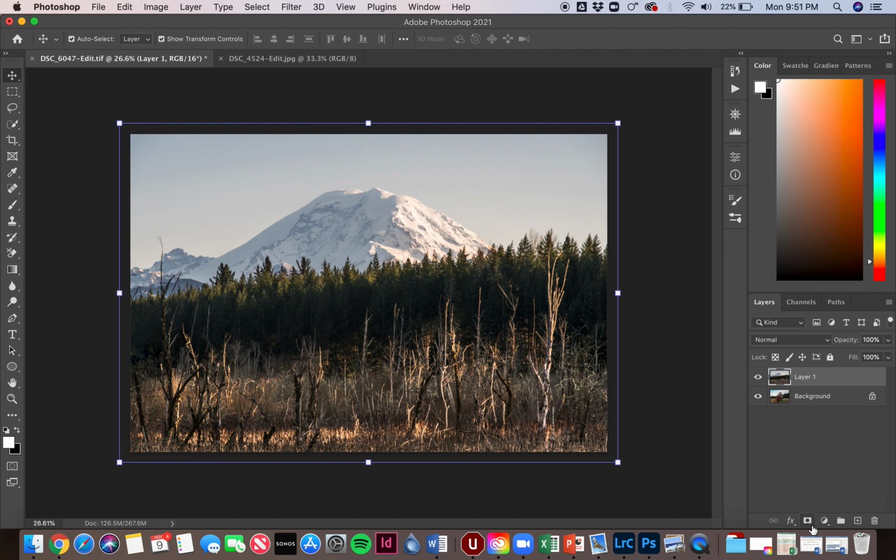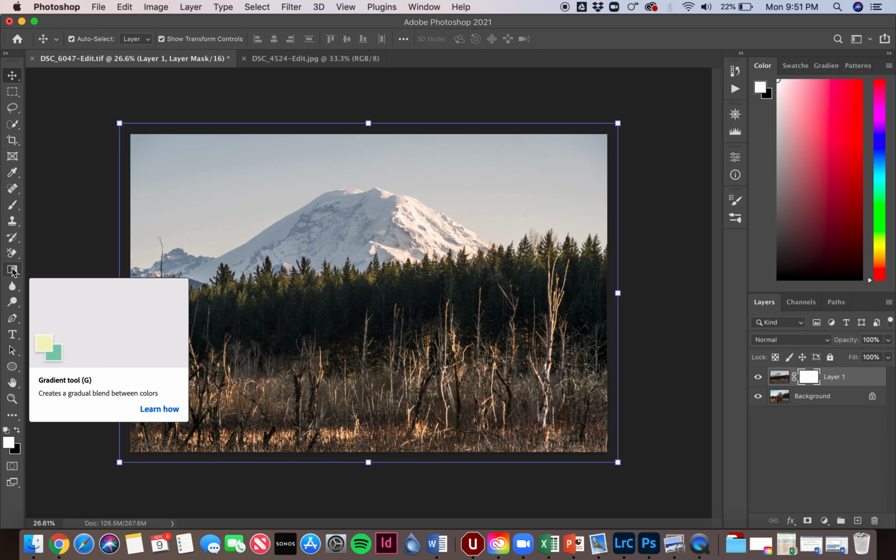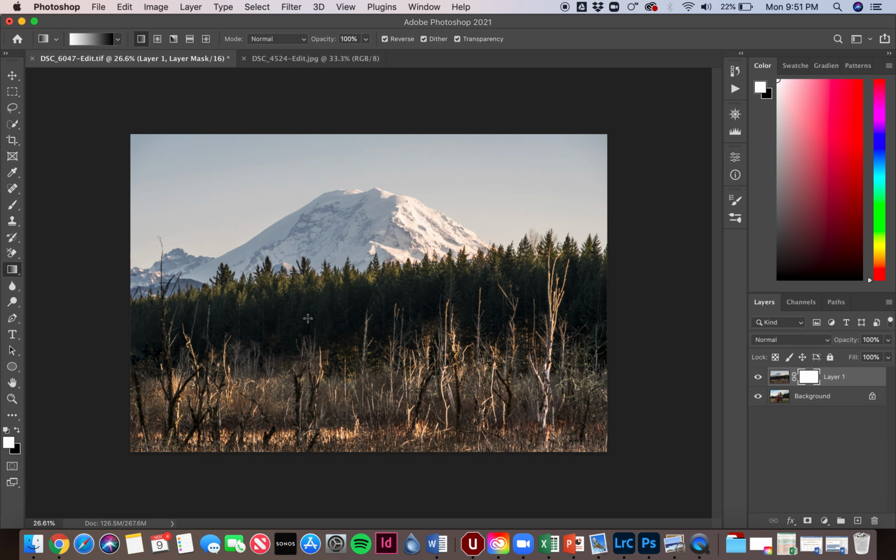So the first thing you're going to do is create a layer mask. Then we are going to turn this around. So we want the white on top and the black on bottom there. And we're going to do a gradient. And this is something you just feel out. So I hit the gradient tool. Make sure it's set here at this first one. This is the linear gradient.